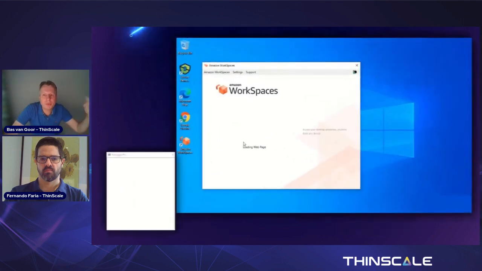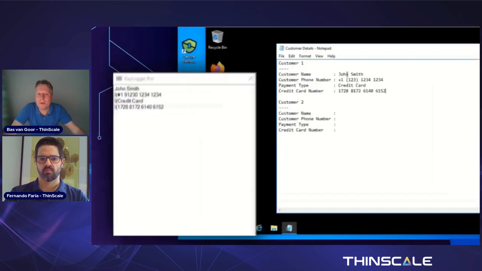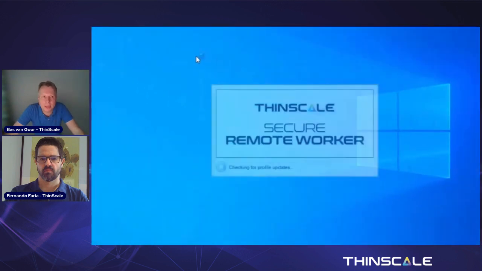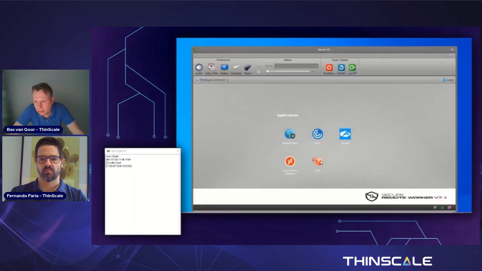The user on the device will connect to Amazon Workspace, and effectively the keylogger on the left hand of the screen will start to record on the endpoint what that particular user is doing and actually capturing everything that the user does, stealing, in this particular example, credit card information.